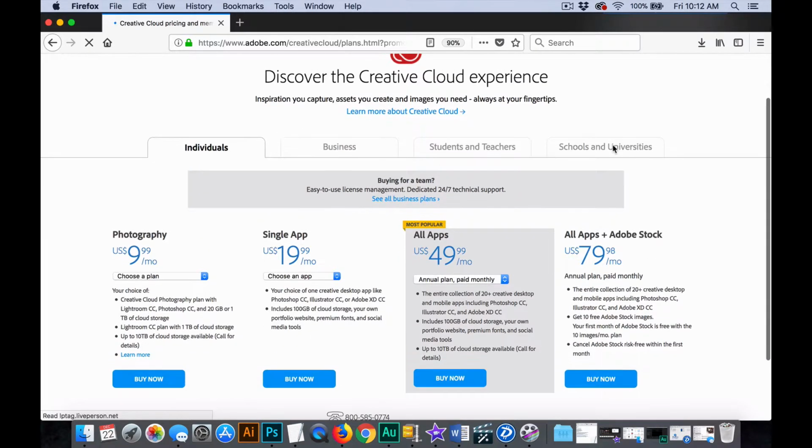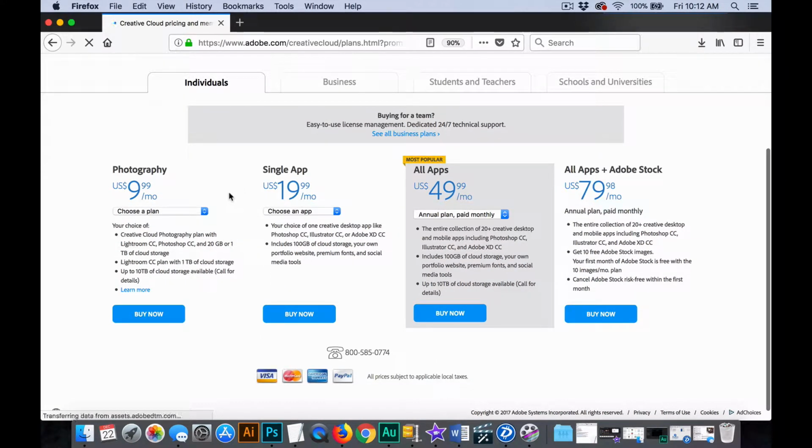But here are the plans. So for photography, you get Photoshop, Lightroom, and it's only $9.99 a month. It's pretty cheap. It's a good place to start. You could also use the single app where you could get any of the other Creative Desktop apps. You get one of them. So that's only $19.99 a month.